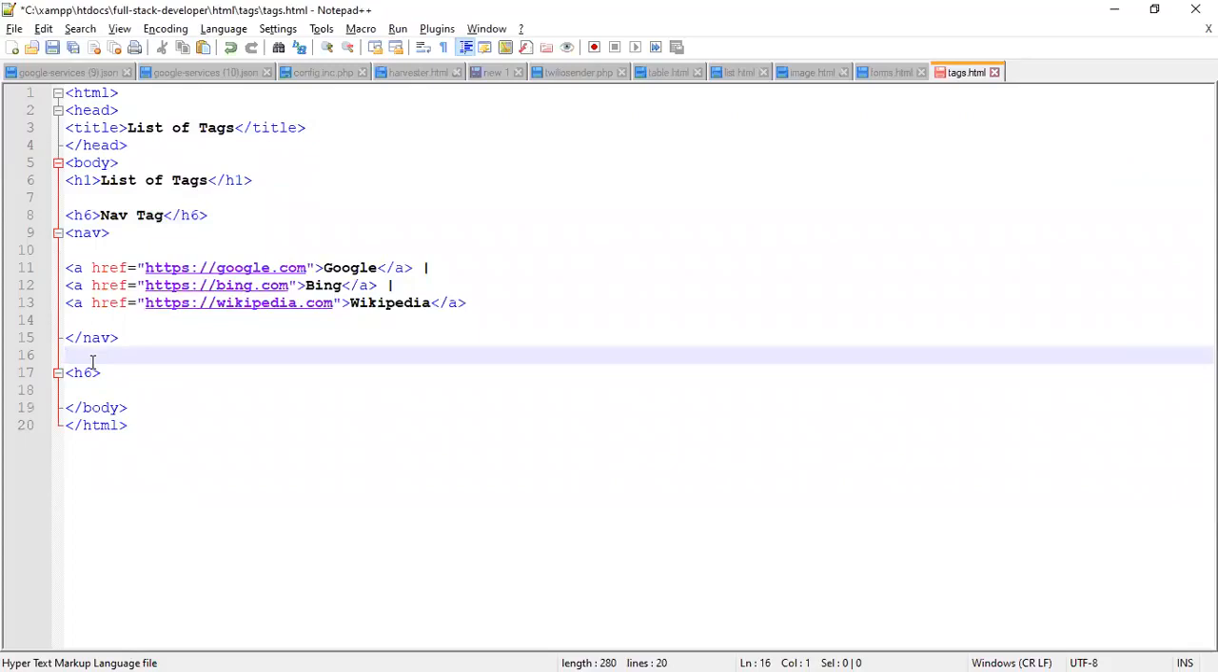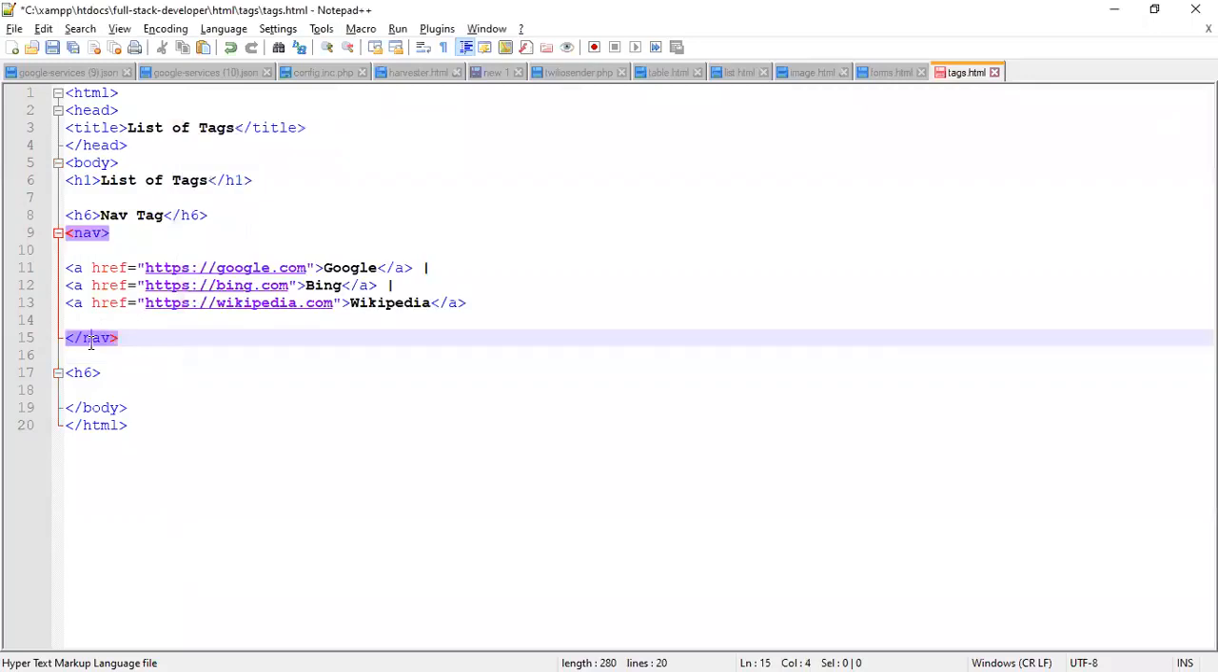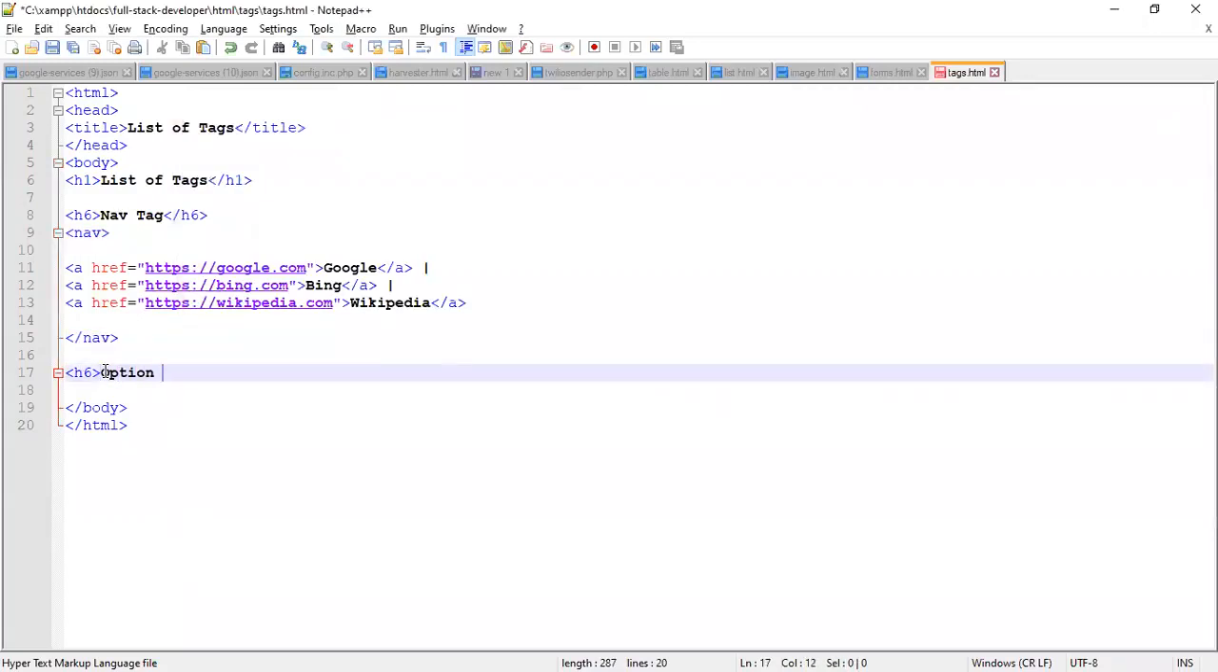Just wait. What we can do simply. Let me first of all check. So option tag and select tag, both we need to use at the same time. Why? Because option is a kind of simple thing which we cannot use without select. To show you how it works, I will use an H6 and like this option and select tag.